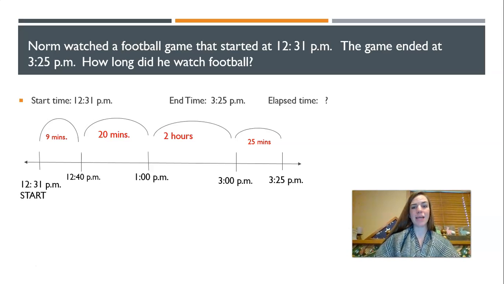So I'm not done yet though. Let's just double check and make sure we didn't stop or miss anything in between before we add up. So our start time is 12:31. I frog jump 9 minutes to get to my next friendly number of 12:40. Yep, that's good. I go another 20 to bring me to 1 o'clock. And I go 2 hours from 1 o'clock to 2 o'clock and then to 3 o'clock. So 2 more hours. And then I have 25 minutes because I'm in 3 and I need to get to 3:25. So I jump 25 more minutes.